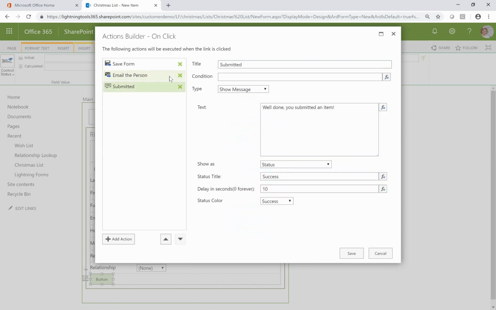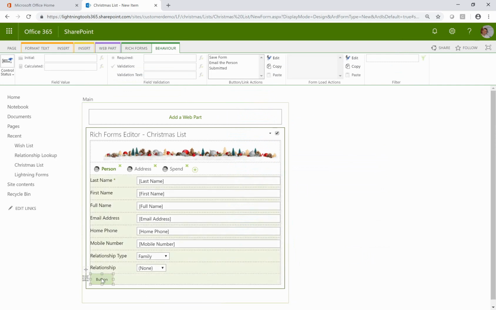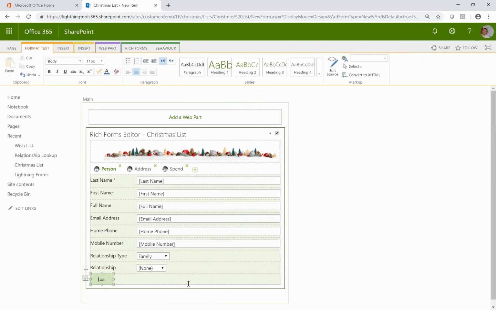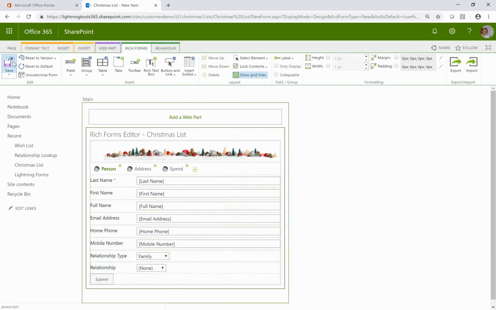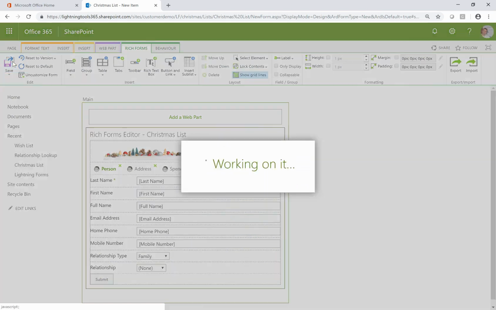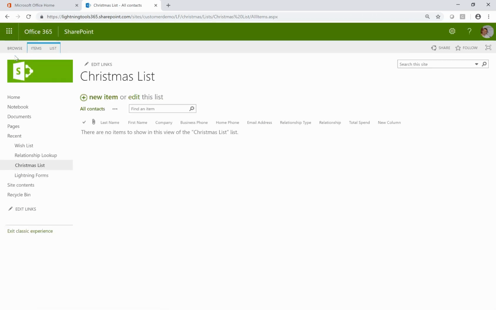So there's the three actions that we added. So save form, email the person, and give them a message to say it's submitted. So I'll hit save on that one. Double click on my label so I can give it a title. So I just change the label of that to submit. Okay, at that point, I'm going to hit save. Just because if I do something wrong, you probably don't want to watch me do all of that again. So that's saved, and we can just have a quick go with it.